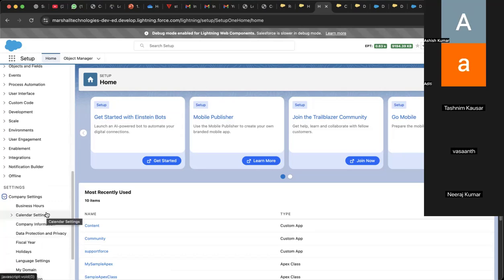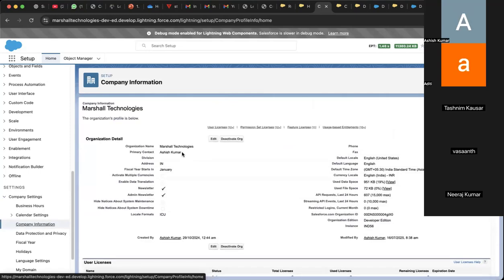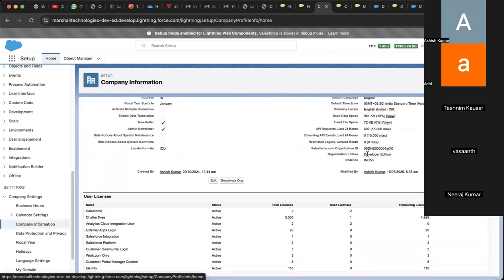Now, every organization will have its company information that is mentioned here in this company information. If you go to this company information, it is going to show you your org's details. Here on the left side, org ID, salesforce.com org ID.